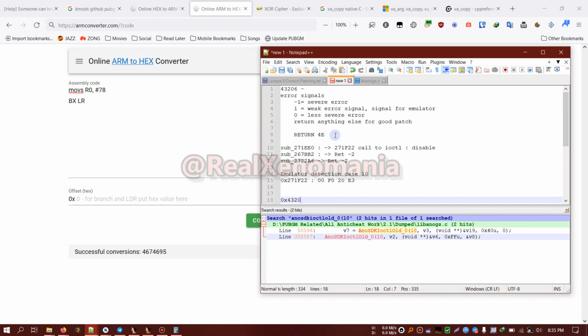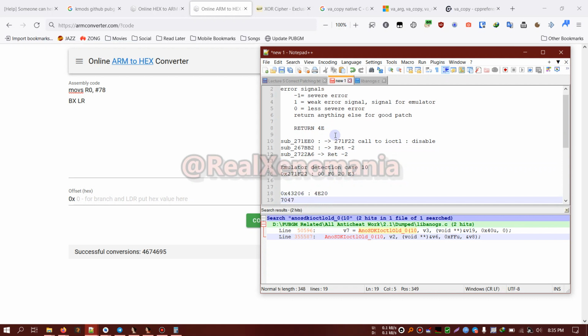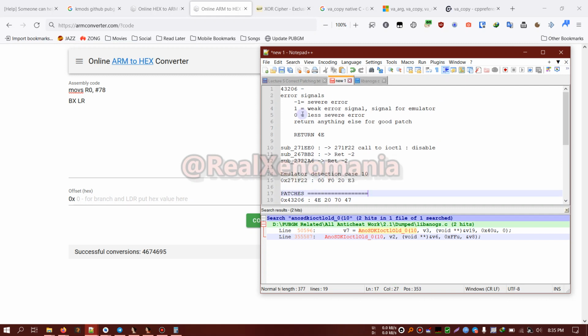So the 43206, I'm going to patch it with this thing, 4E207047. Okay, now the next thing that this is done, this is complete.